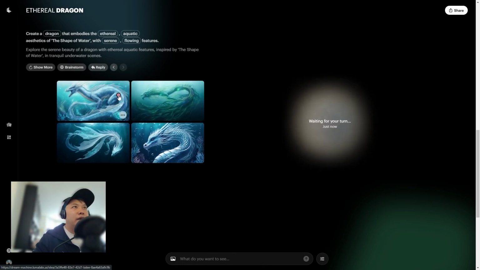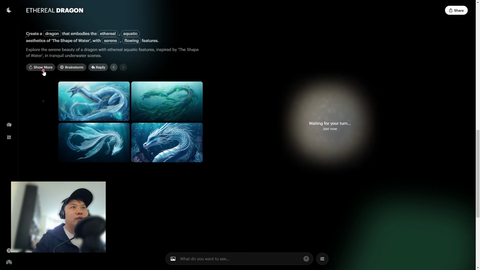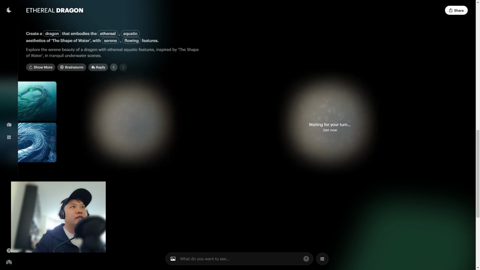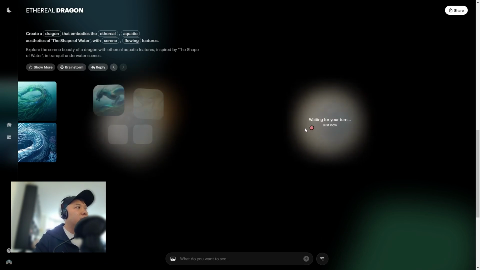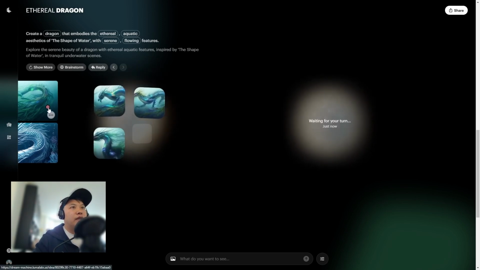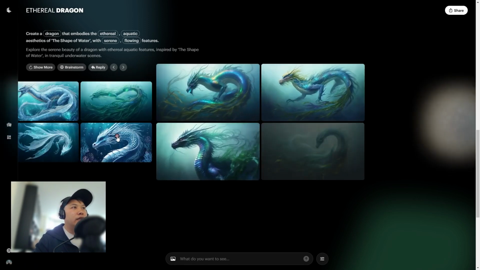At the same time, I also kind of liked how it gave me so many options. So I'm also going to hit this show more button. So it'll generate even more images based on this prompt. So you could see we have two loading screens now. One is from this specific image right here.